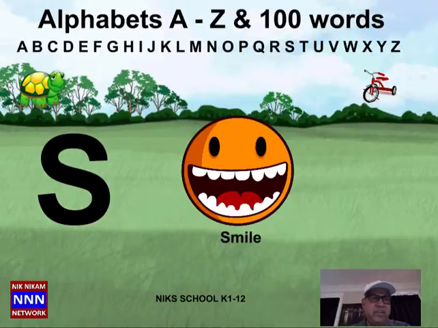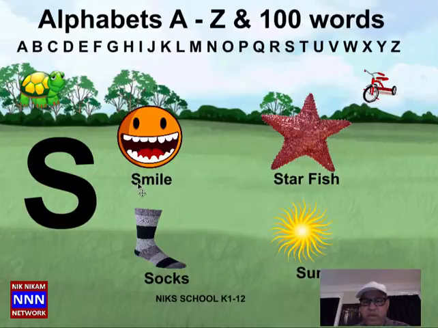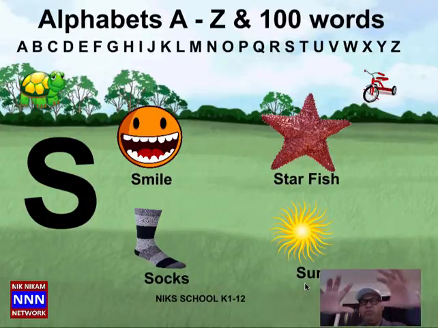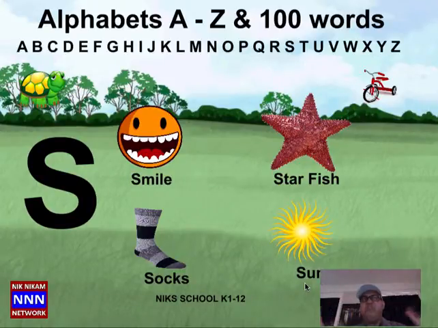Okay, let's look at some more S words here. S, smile. Socks. Oh, socks keep your feet warm. You wear the socks in the night, especially when you're going out and the weather is cold, you need to wear socks. And here's a starfish which starts with S. Look at that. Smile starts with S, starfish starts with S, socks start with S. Oh, here's a beautiful bright sun with a beautiful sunshine. Look at that, the sunshine going in all directions here.